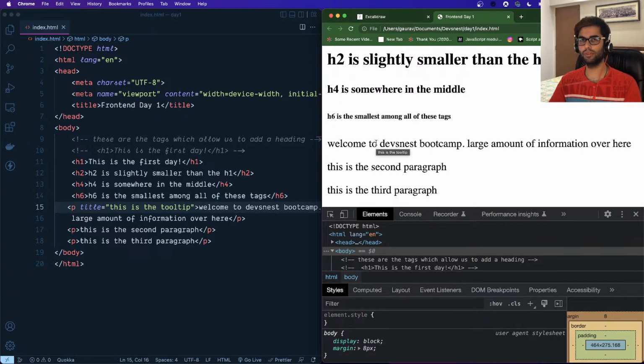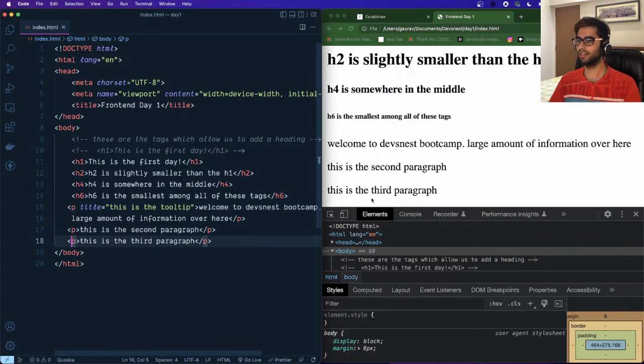So this is the tooltip. Because we added this title attribute and we're hovering over this, this is telling the browser that now it needs to show this tooltip. All right. The other two paragraphs do not have this attribute set to them. So when I move my mouse cursor over it, it's not doing anything, right?